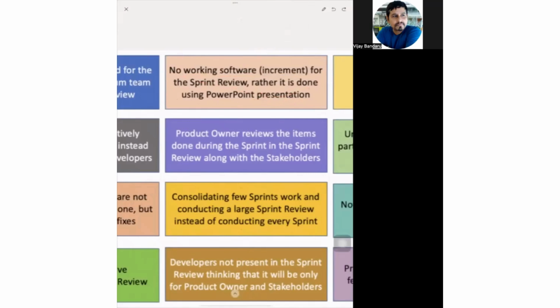Then, the product owner reviews the items done during the sprint in the sprint review along with the stakeholders. This is another anti-pattern. Throughout the sprint, the product owner should identify the items that are done by the developers and then check them according to the acceptance criteria, and give acceptance or rejection to the developers. The primary purpose of the sprint review is to get the stakeholders' feedback, not the product owner's feedback.